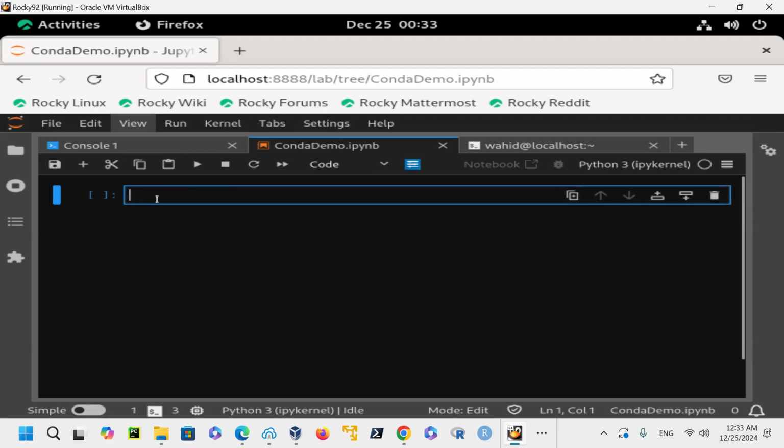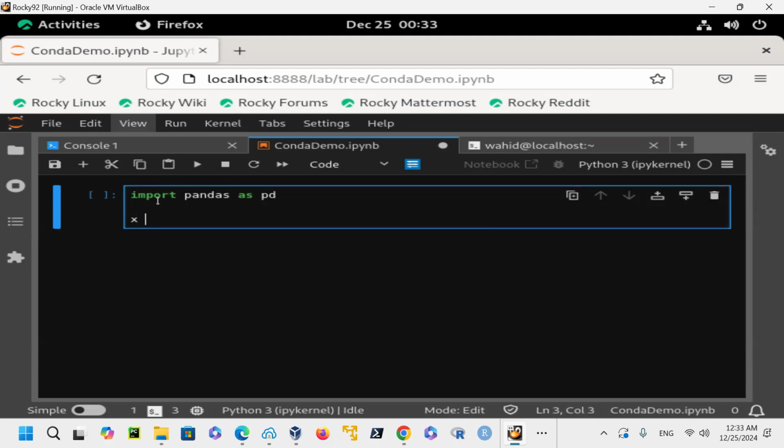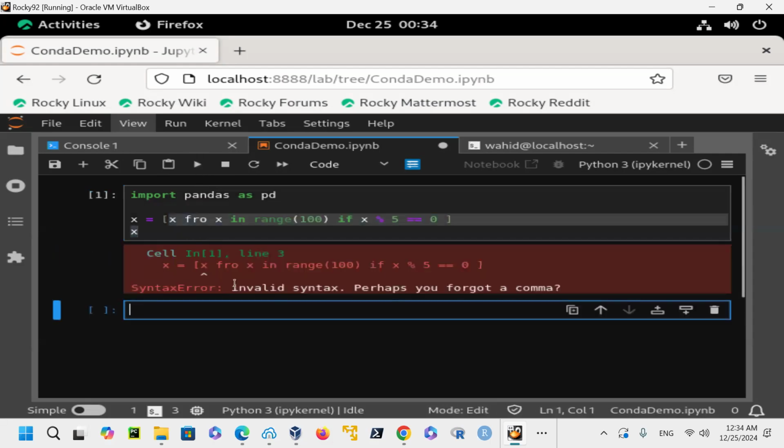So I'm just going to say import pandas as pd, and then say, okay, let's create x, where x is equal to x for x in range of 100, and then if x mod 5 is equal to 0. So we want to just say if it is divisible by 5, then just generate this x. Now, if I run this x, notice that it's going to just look for something.